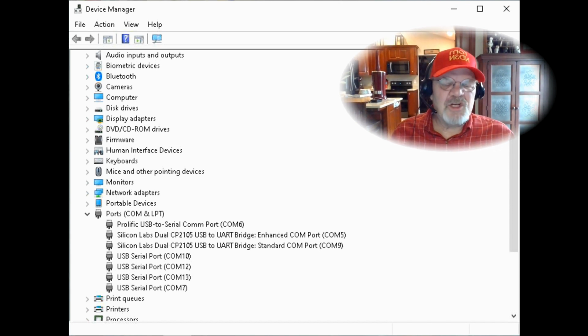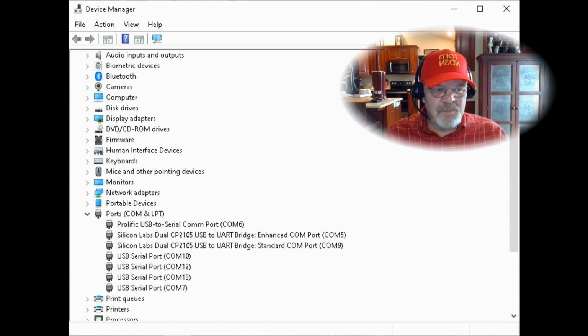Now, assuming that you've got your power supply on and the drivers installed, you will see these two drivers right here. There's a couple things you need to check on them. First, notice that there is an enhanced COMM port and a standard COMM port. The enhanced COMM port will be used for your CAT controls, and the standard port will be used for your push to talk. Now you need to note the COMM port locations. On mine it's COMM5 and COMM9. On yours it will probably be something different. Make a note of which is which.